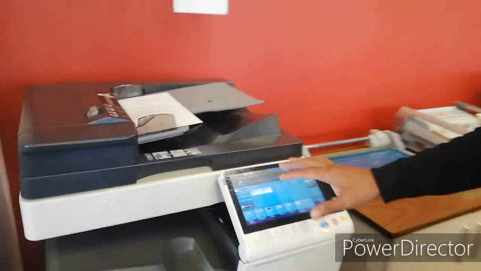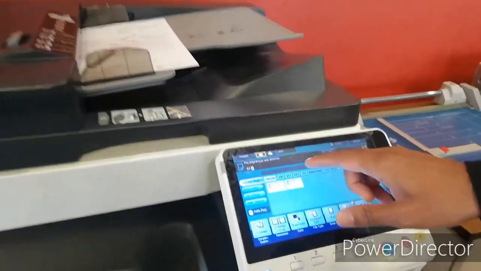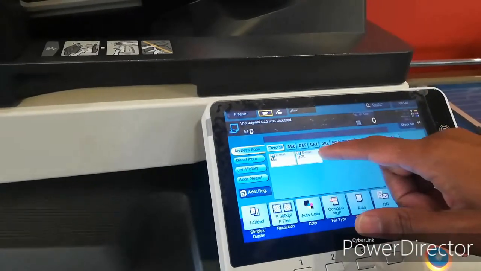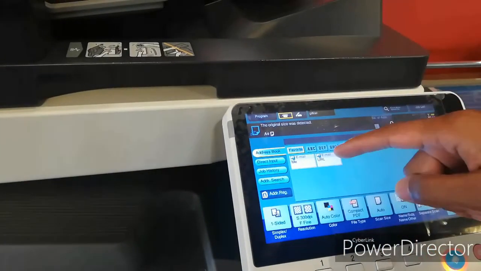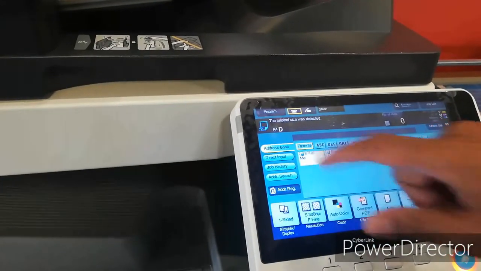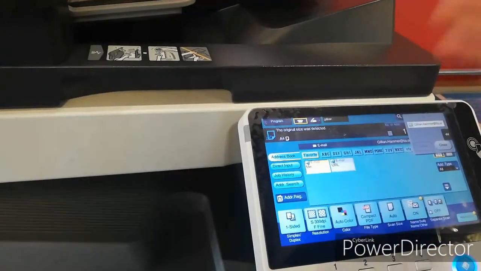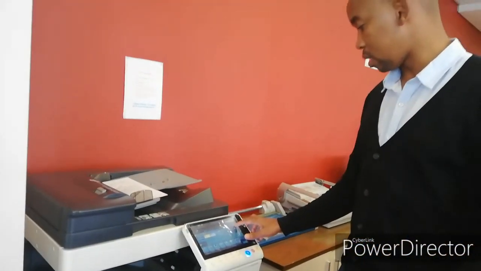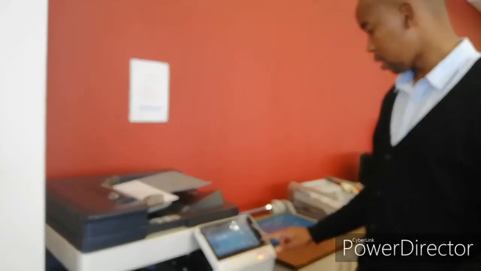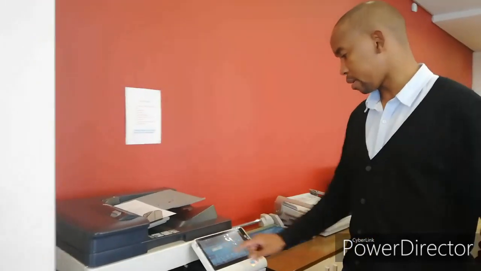On the next page, you will see I have options here where I want the document to go. I can put in an email address, or I can just put in my email address because the system knows me already. And from there, basically click on scan, and voila, it goes scanned. From here, the system is linked to my laptop, and the document will go directly to my laptop.